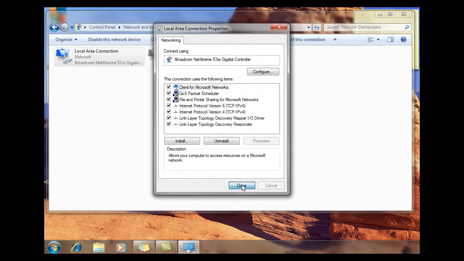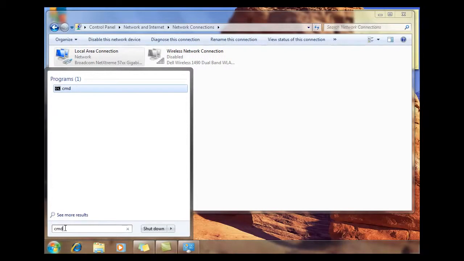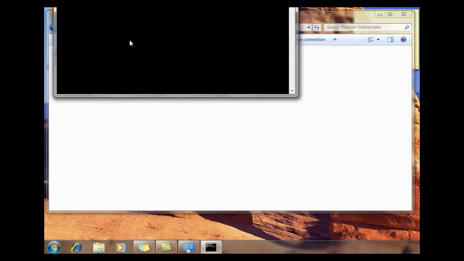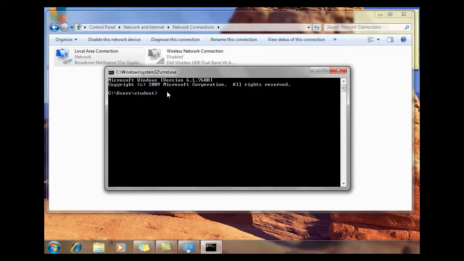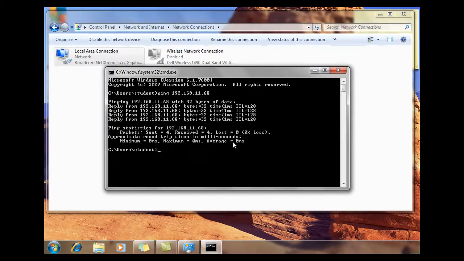And what I can do is one more test to try to ping the server before I try to join the domain. So I'll run a command prompt here, and I'll try to ping my server. Ping 192.168.11, and my server's actually number 68. So I'll type in 192.168.11.68, and you'll see here that I can ping the server, so I can communicate with the server. So I'm ready to try to join the domain.